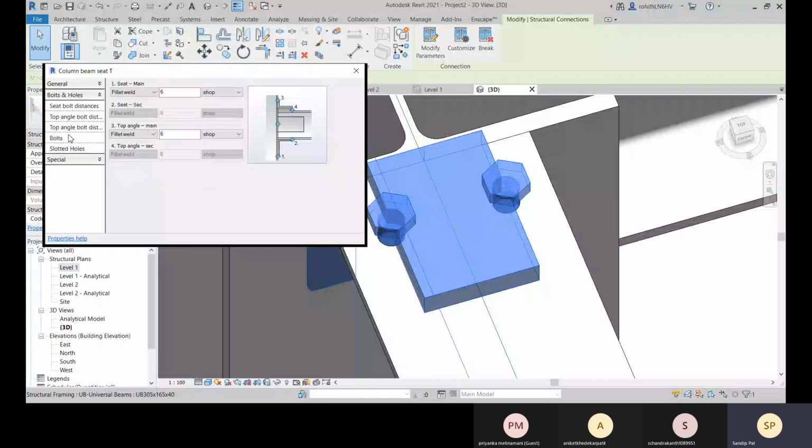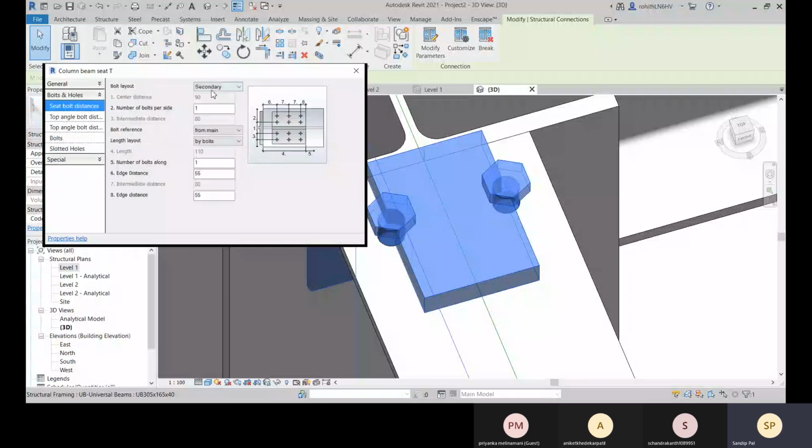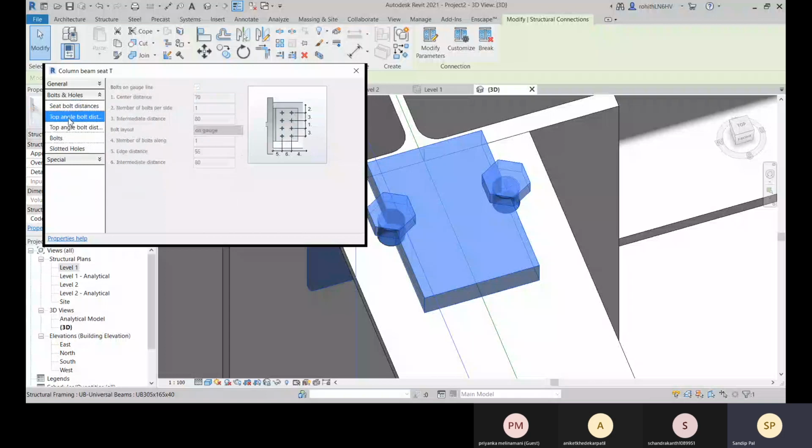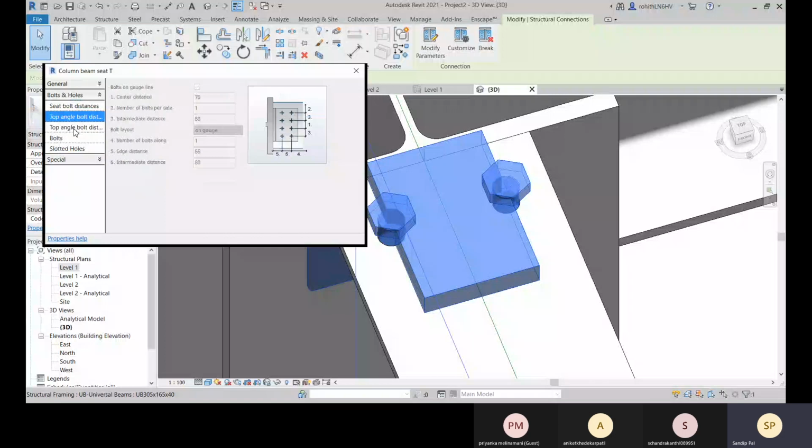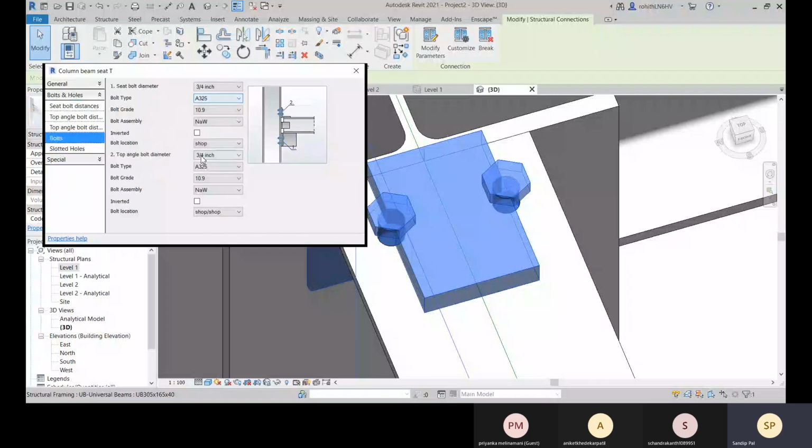And about the bottom seat, okay. So about the bolts, you can change about the bolts. So the bolt layout, you can change it. Okay, these bolts, you have all these things.